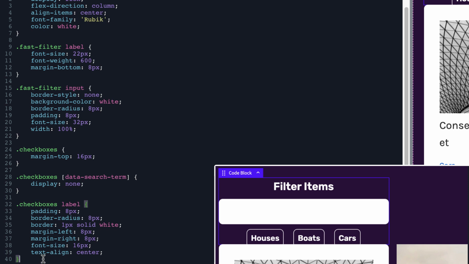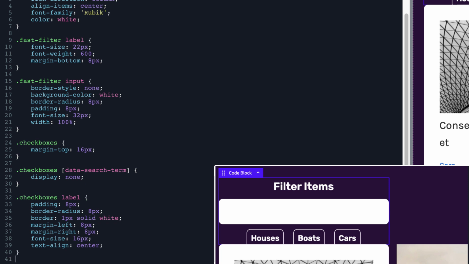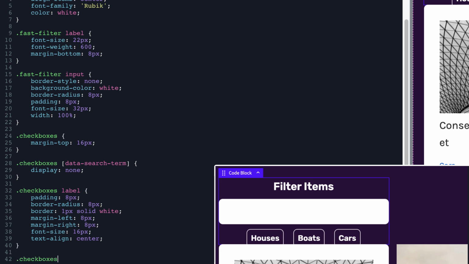Now we just need to handle the checked state. So we want to change the label when the checkbox is checked. So we'll do checkboxes. Then we use that attribute selector again, data-search-term. So when a checkbox with the data-search-term attribute within the checkboxes div is checked, then we want to affect its immediate sibling, the sibling that immediately follows it. So we use the plus sign and then the selector for that sibling, which is label.